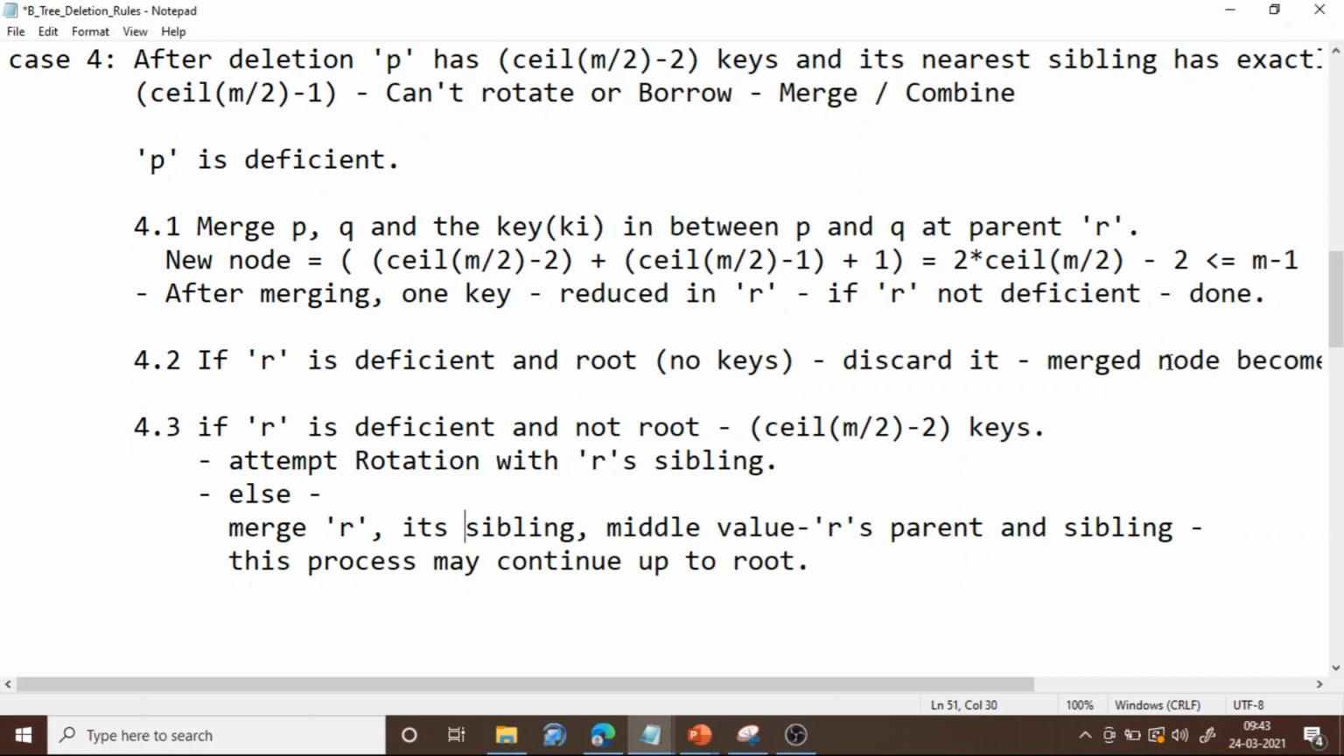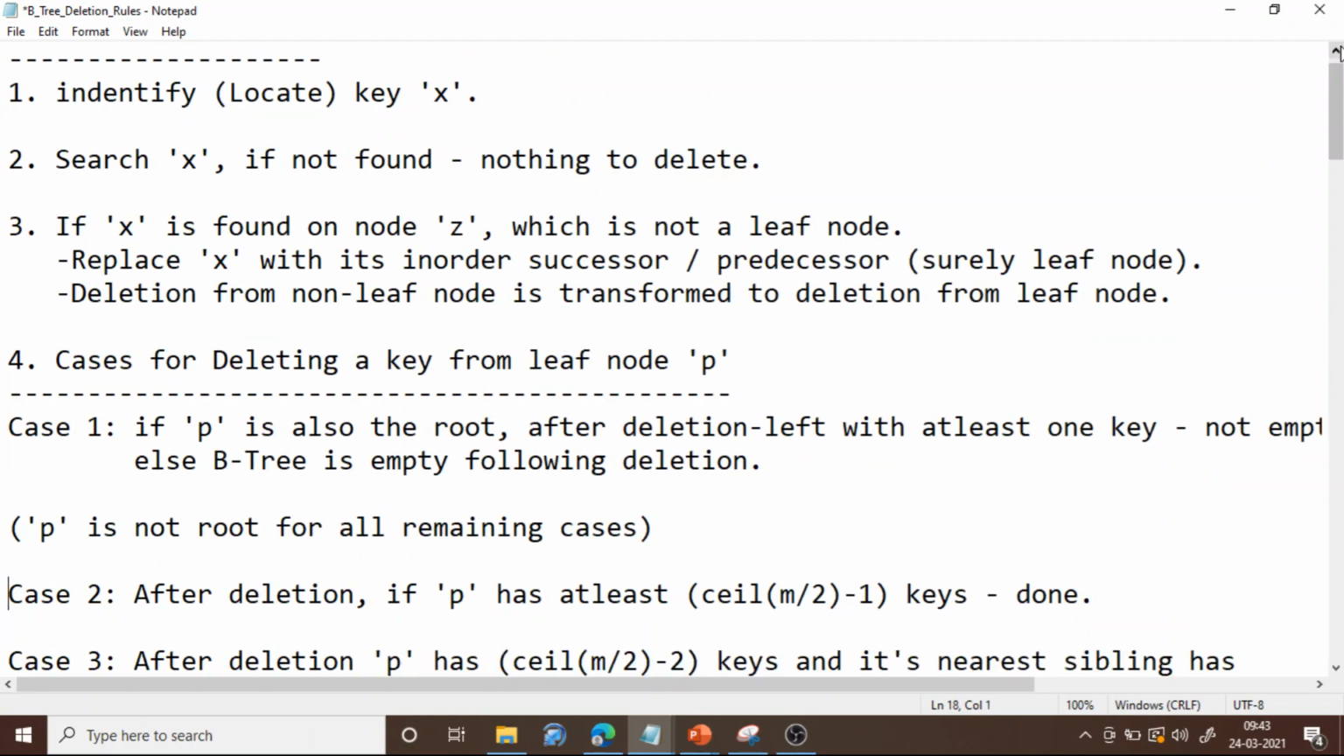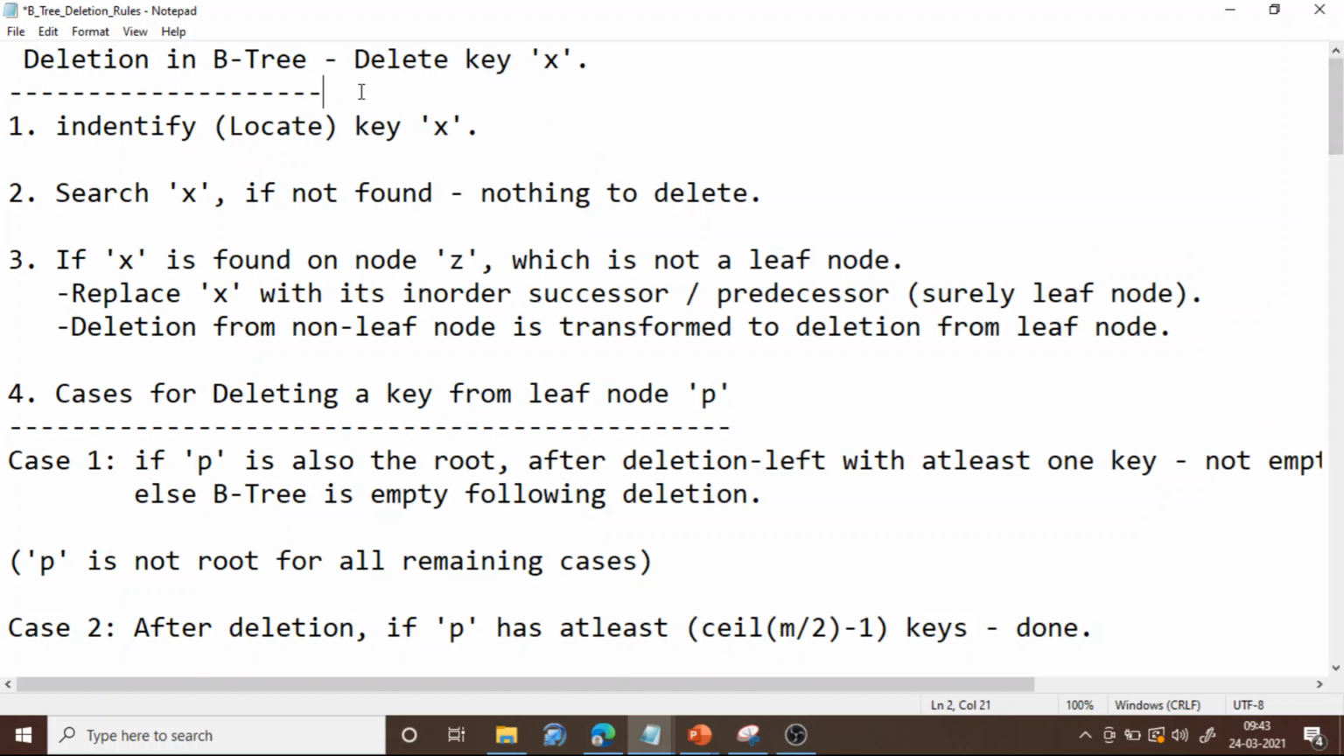Then identify the nearest sibling and merge R with its nearest sibling along with the appropriate key of the parent. After doing that, again you have to check whether the parent has become deficient or not, right? So this process may continue up to the root node, or this process should continue either until all the deficiencies are removed or until you reach the root node. Fine, so this is how the algorithm for deleting a particular key in a B tree works. In the next lecture we'll discuss an example for this. Fine, thank you.